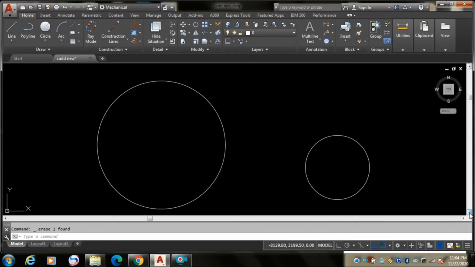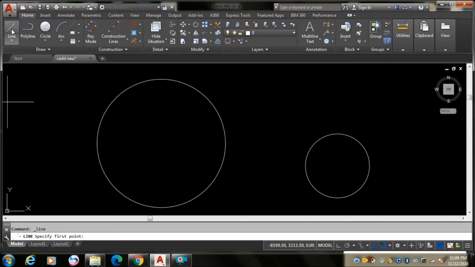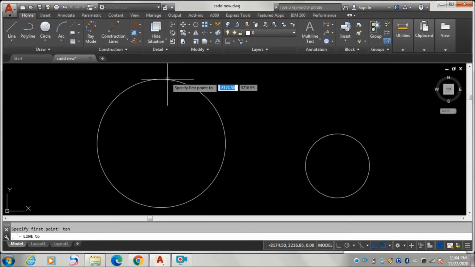So first of all, we have to take the line command, and after that don't specify any point, just write TAN and then press enter. Then touch the circle. TAN is the tangent to the circle, so you have to select the tangent of the circle. So I have selected this tangent of the circle.